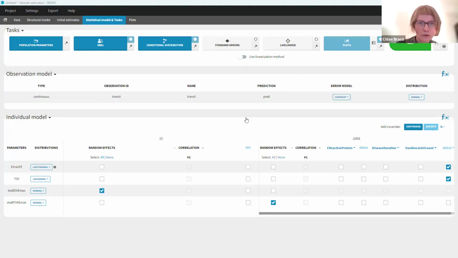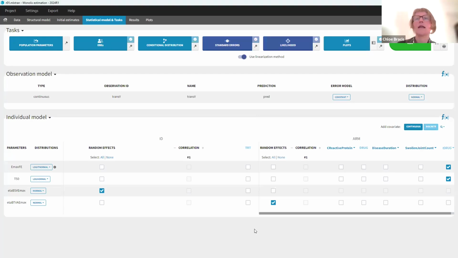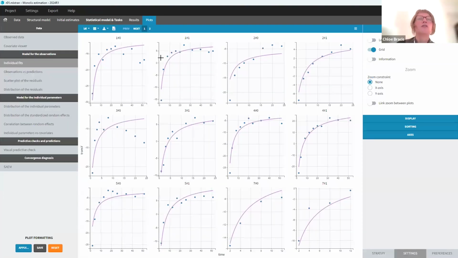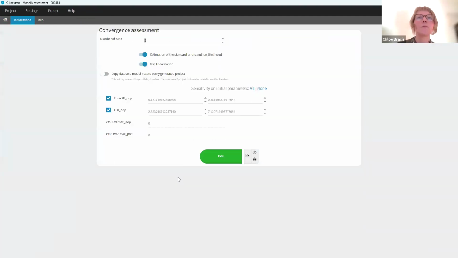So I'm just going to switch to my project that I've already run. Here you can see everything is set up exactly the same. And again, here are my individual fits, and I can have all of my different diagnostic plots, observations versus predictions, etc. Before I start looking too much into exactly how well this fit, I'm again going to look at the assessment to see if I have stability there.